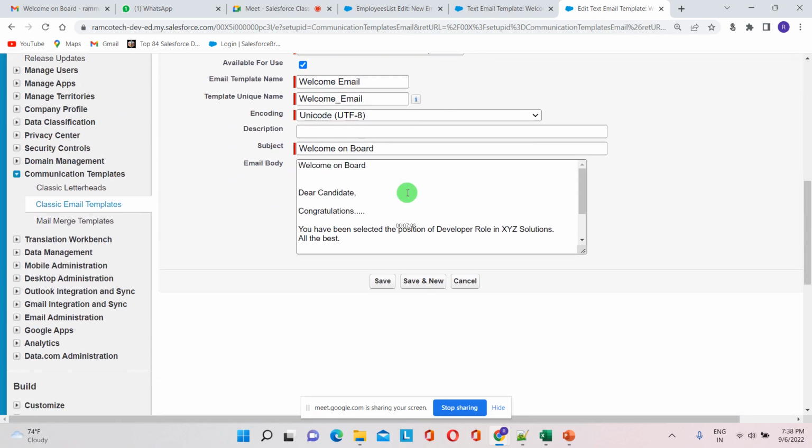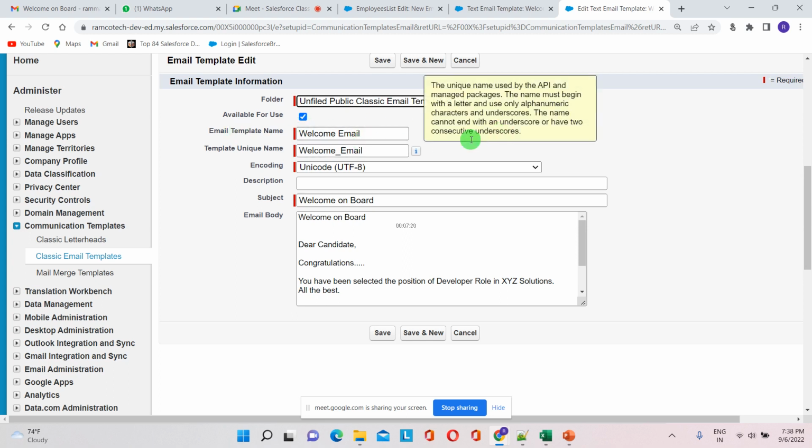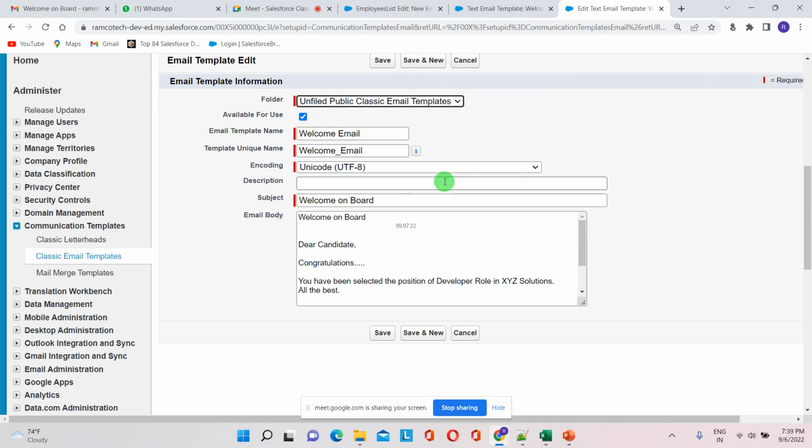So in this, you can see folder name. We are pasting this in unfiled public class email templates, and for the template name we give welcome email. Description we need not give anything here. Subject it is showing welcome on board. So here what I'm doing is welcome on board Mr.